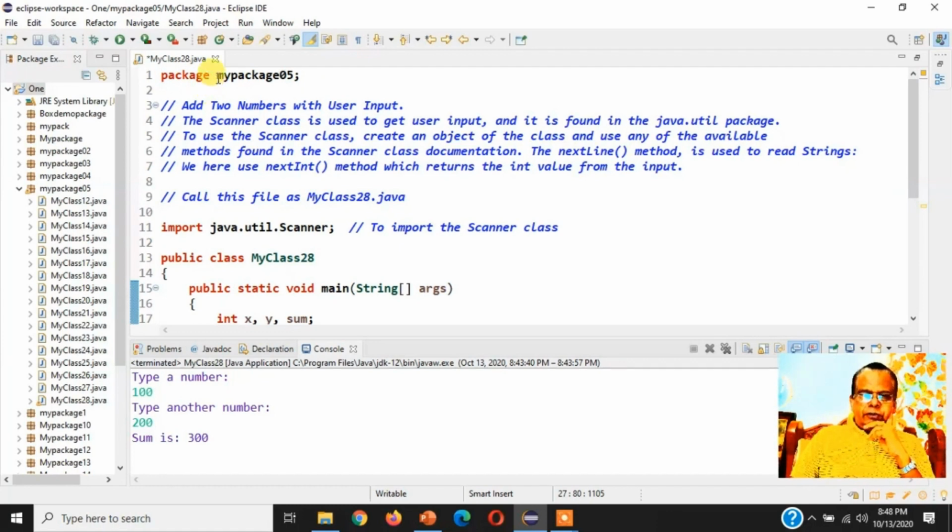For this program also, we are using the same package. Package mypackage05 semicolon. Then look, AddTwoNumbersWithUserInput. The two numbers we are taking from the user through the keyboard. That is why AddTwoNumbersWithUserInput. Okay, fine.